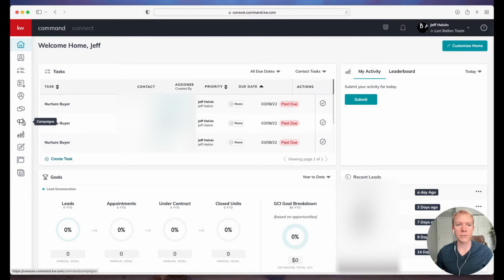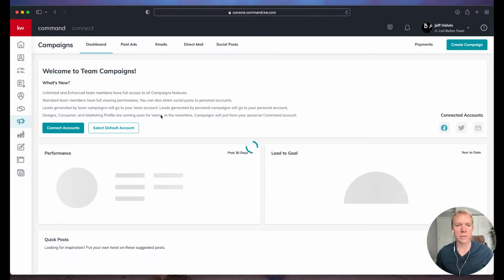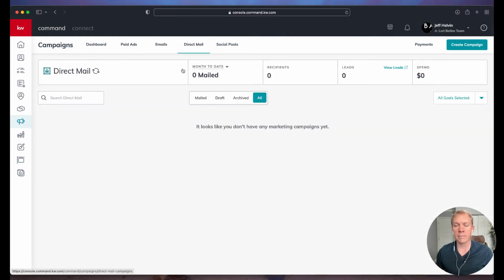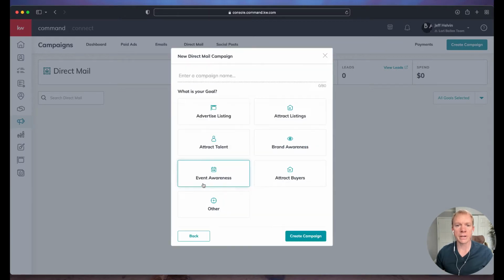The first thing we're going to do is click over here on the left-hand side to Campaigns. This brings up our main dashboard where I have paid ads, emails, direct mail, and social posts. I'm going to click on direct mail, which just pulls up the direct mail dashboard. Technically, I don't need to click into that. I can just click create campaign. It's going to make me choose what kind of campaign I'm creating anyway, and we're going to do direct mail.